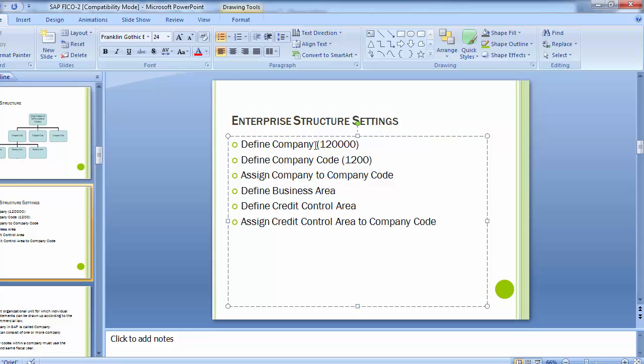So as of now, we have completed the enterprise structure setting. We defined the company, then we created the company code as 1200. We assigned the company with the company code. Then we defined the business area for the 3 different product lines. Then we defined the credit control area as well as 1200. And we assigned the credit control area to the company code. So we covered the enterprise structure setting.